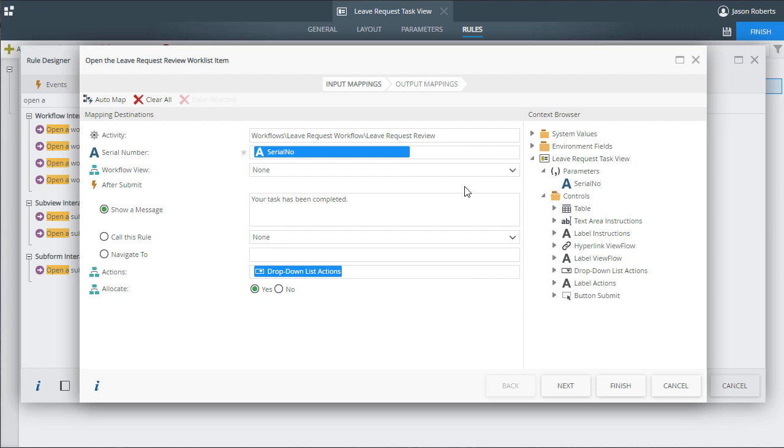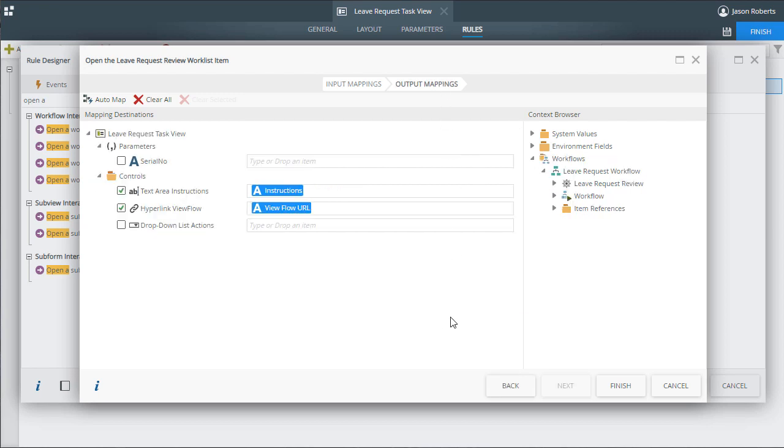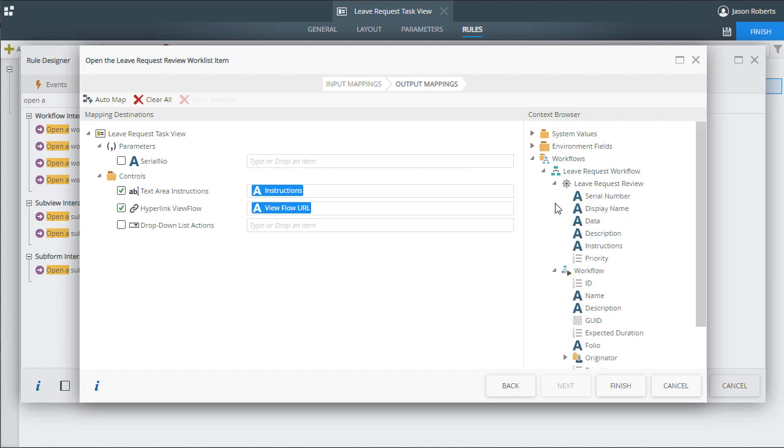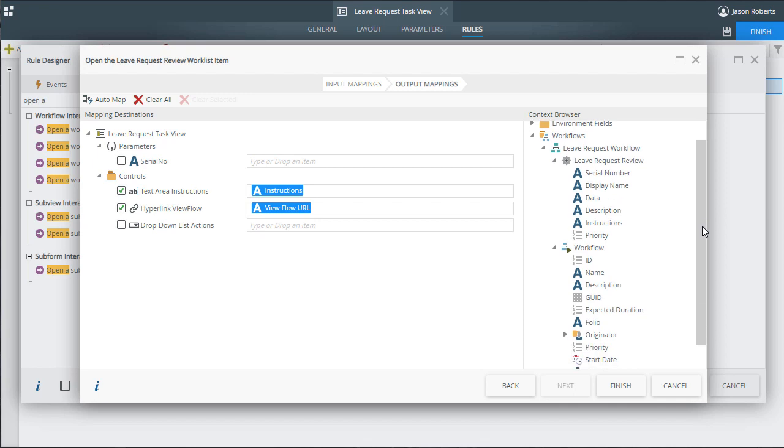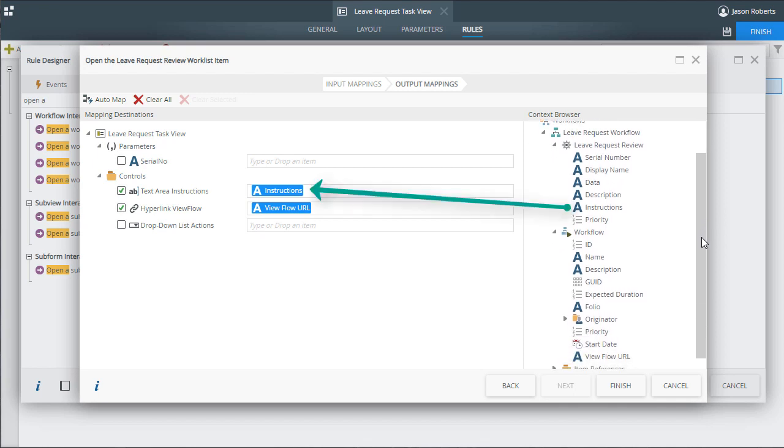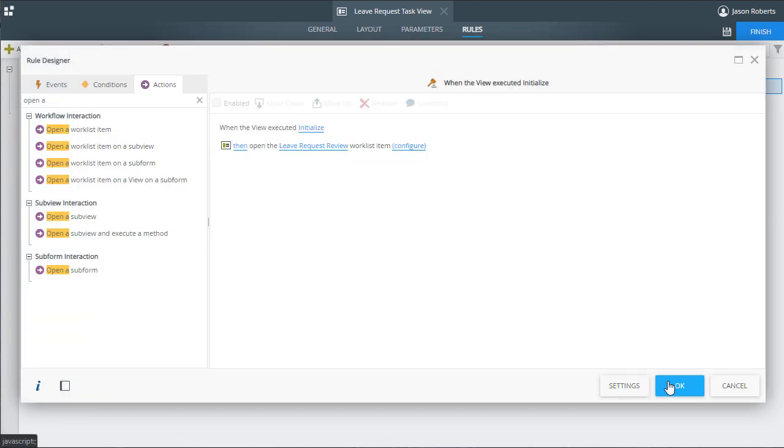Now, over on the output mapping screen, we can bring over the instructions for the task, as well as various other workflow and task-related information to present on the form. I'll also put a link to the ViewFlow report. From here, we can close this rule out and move on.